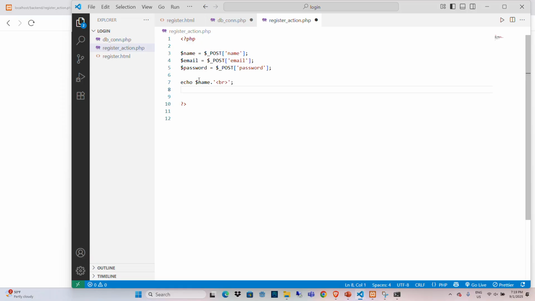So I'm just gonna break it. Cool. So we populated these three variables, and now we want to print these three variables. Alright, so I'm just breaking them as of now, nothing else.